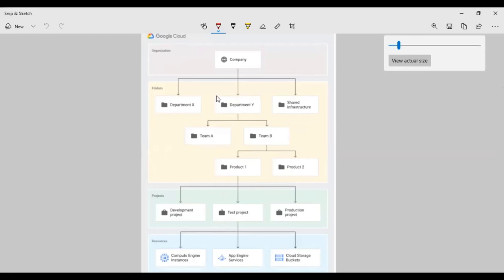Now, this particular diagram where I'm showing is about resource management, how the resources are created on the Google Cloud platform. At a very high level, how the architecture looks. So this also matters for the landing zone, whenever we are creating the landing zone on the Google Cloud platform. This is a typical structure that we follow.